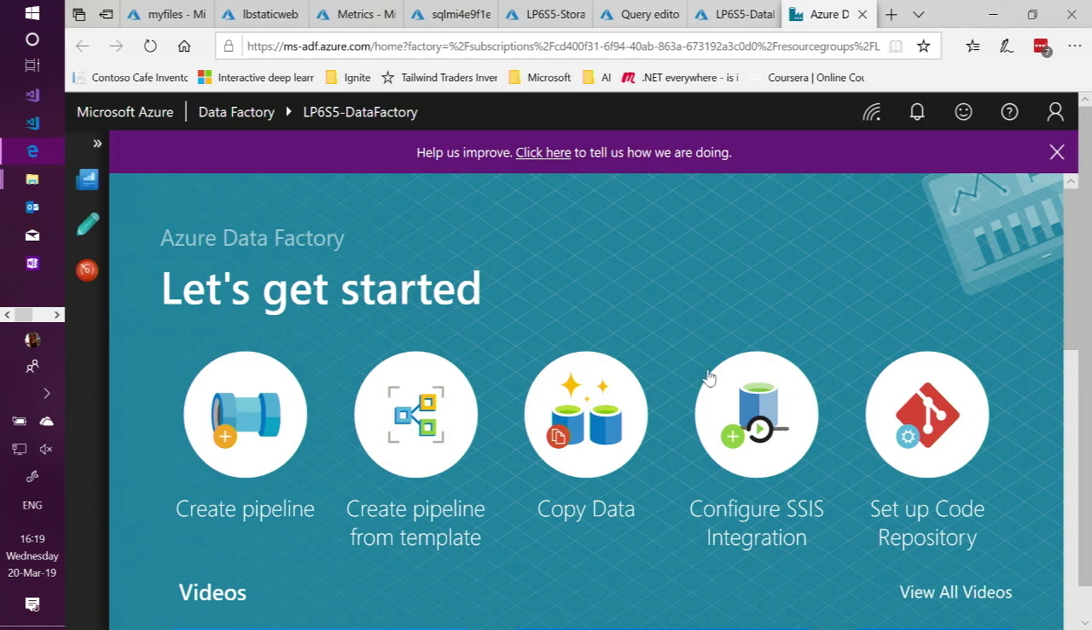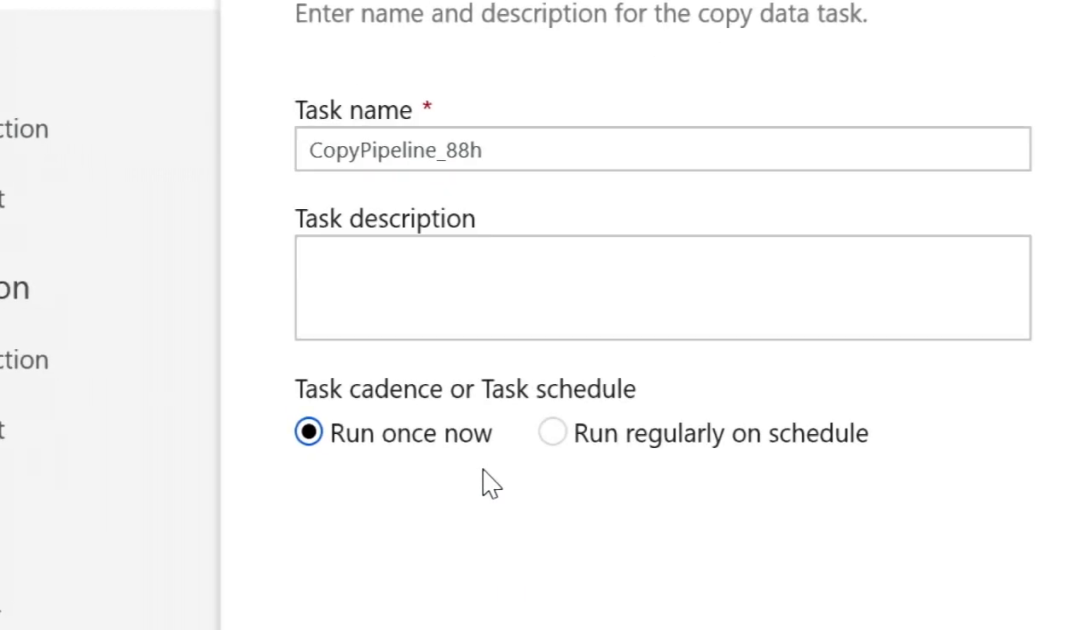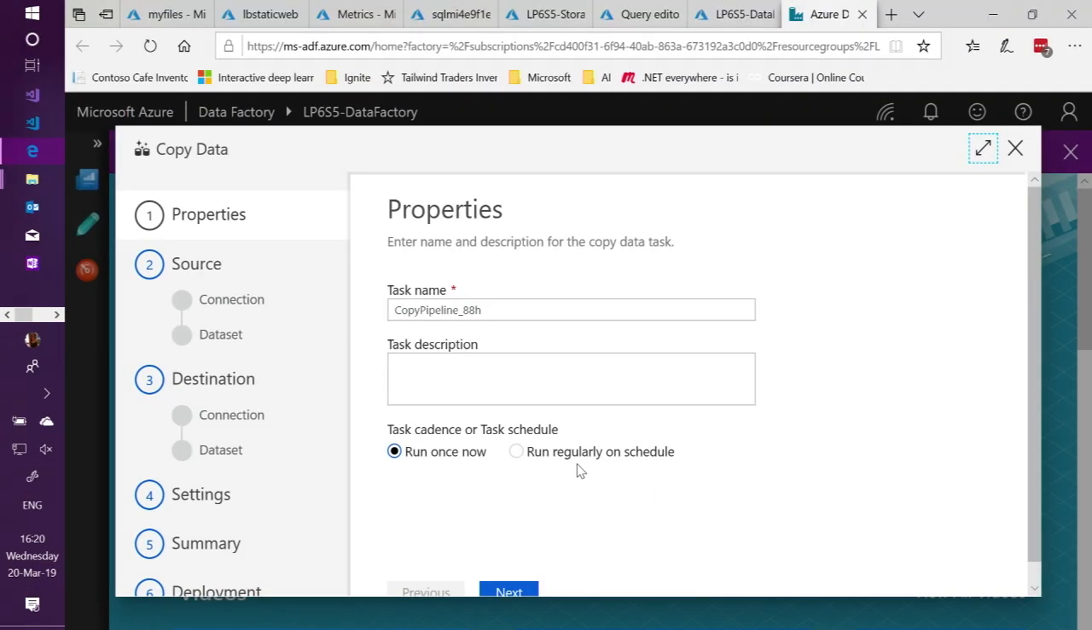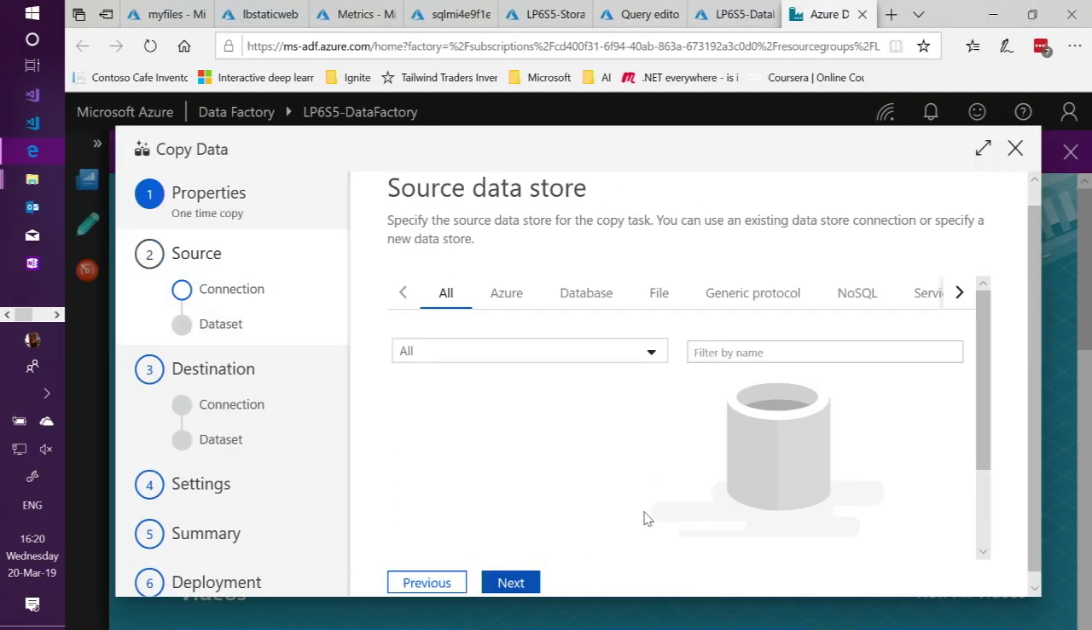So now I'm going to say, okay, I could create pipelines, or I could create something from a template. In that case, I'm just going to copy the data. As you can see, I'm going to do it once for the demo, but I could also run it on a schedule. So I could say, okay, every night at, I don't know, 9 p.m., for example, I know that all my sales reports are in. Please ingest the data, and then after that, do something with this data. So in that case, I'm just going to run it once. Let's click on Next. And I'm going to configure the source data.